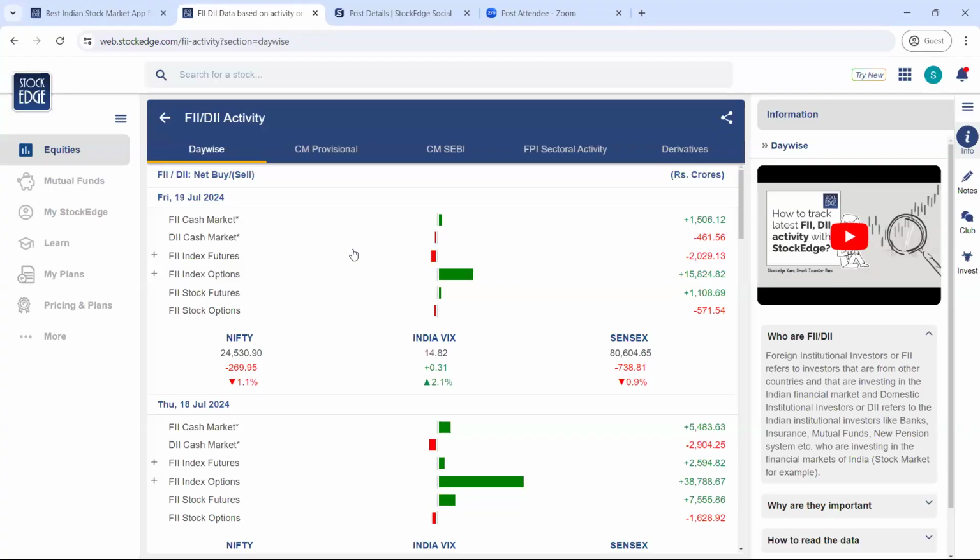Okay. So what you can see is how FIIs are dealing in the cash market. As you can see on 19 July, there have been net buyers in the cash market segment of the stock market. DIIs have been obviously net sellers in the stock market, whereas in index futures, they've also heavily sold. So as you can see on Friday, we have seen good selling in the market, right? So this data derives that only.